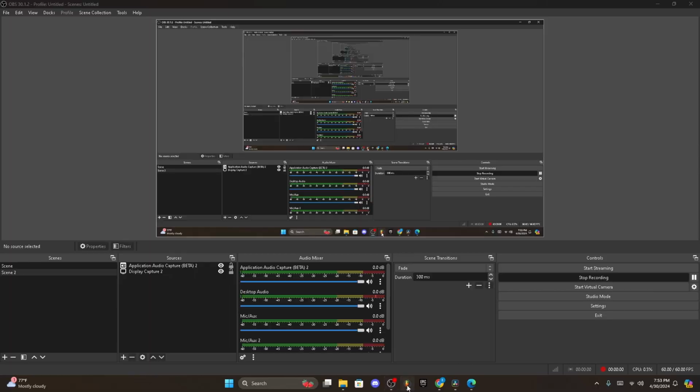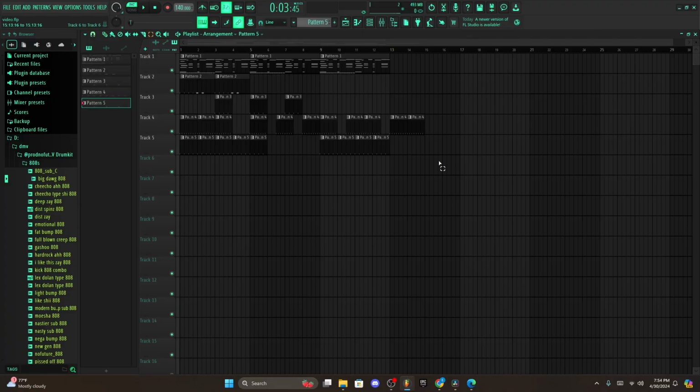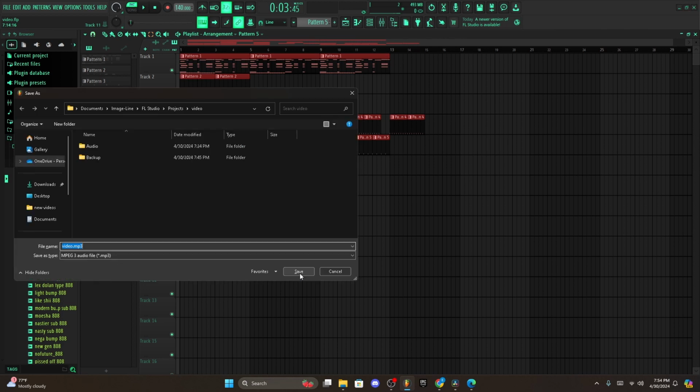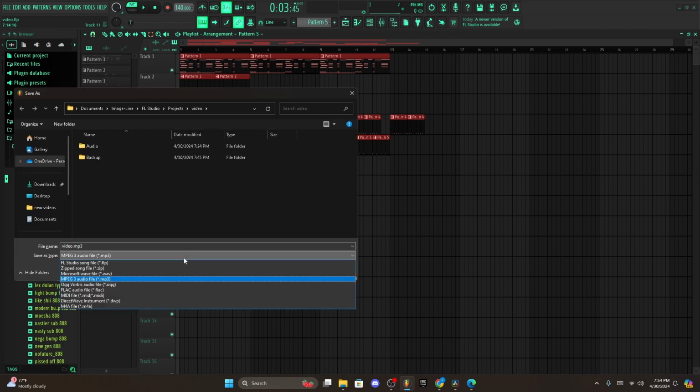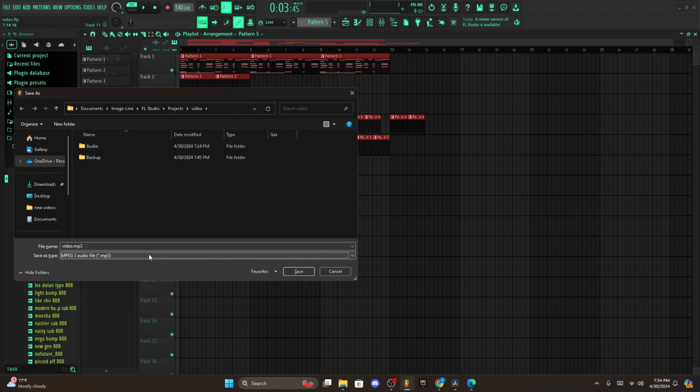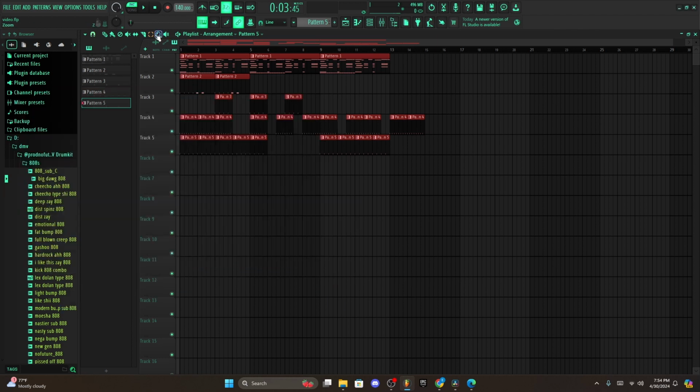A way to export is to hit Shift, Command or Control and R to get the file format in MP3. But if you don't want to render it out into MP3, but in WAV instead, you can hit Command or Control and hit R, and it will put the file format to WAV.